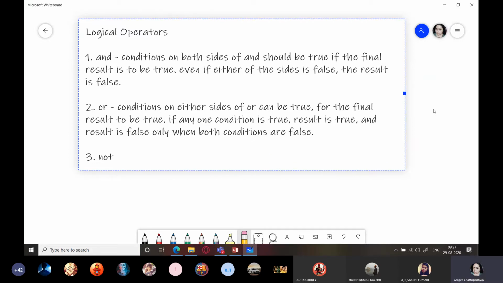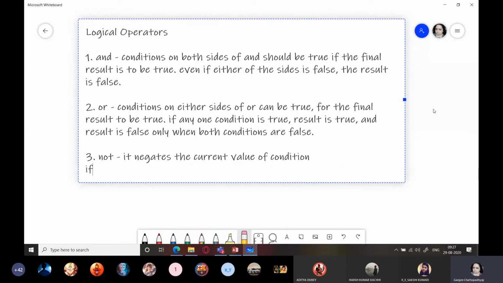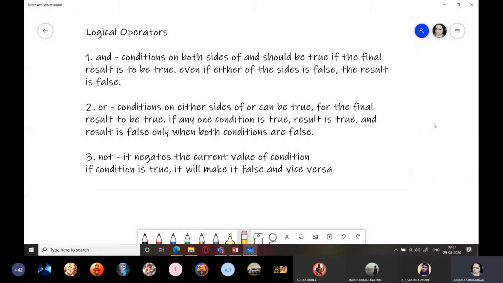And not: it negates the current value of the condition. If the condition is true, it will make it false and vice versa. Please write these 3 points in your copy, then I'll explain it.